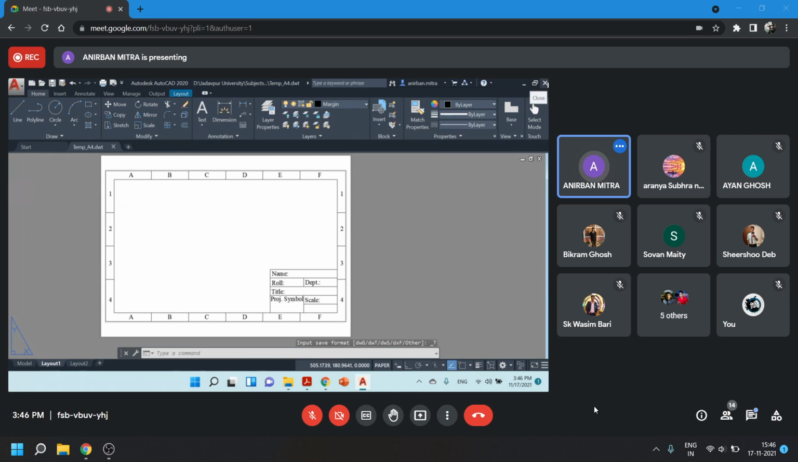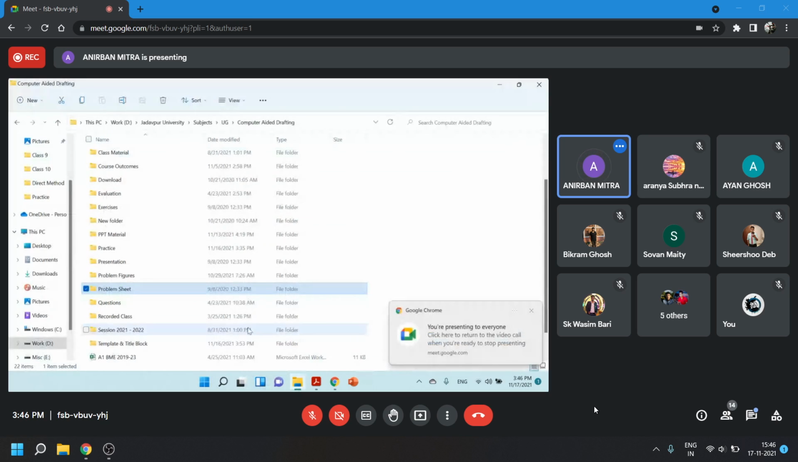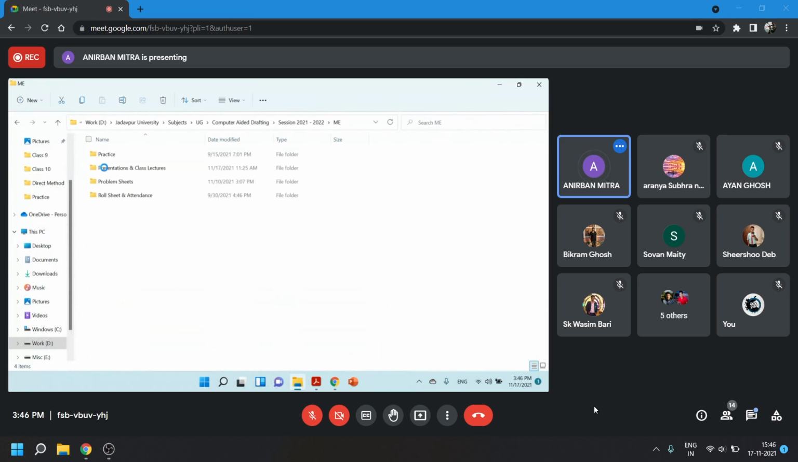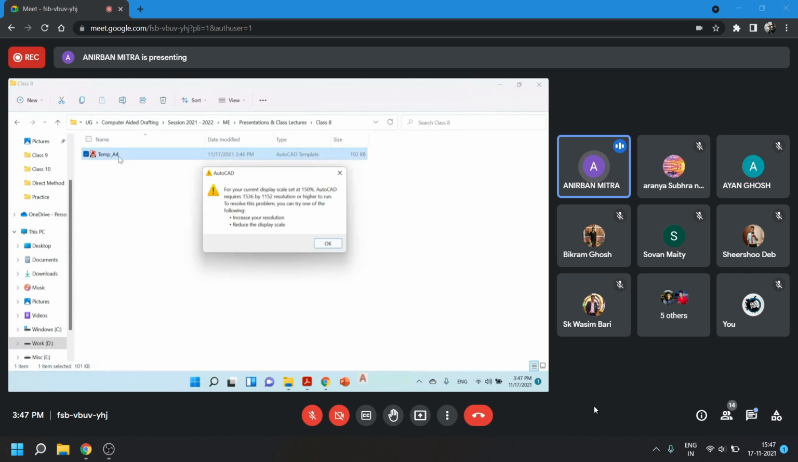So let us now close this file. It has been saved. You can see here that it is saved as temp_a4.dwt. It's written right at the top. So it is saved as a template. So let's close this and go to the location where I had saved it. So you can see this is the file. So when you are to create a new drawing, then you can always start with this template.